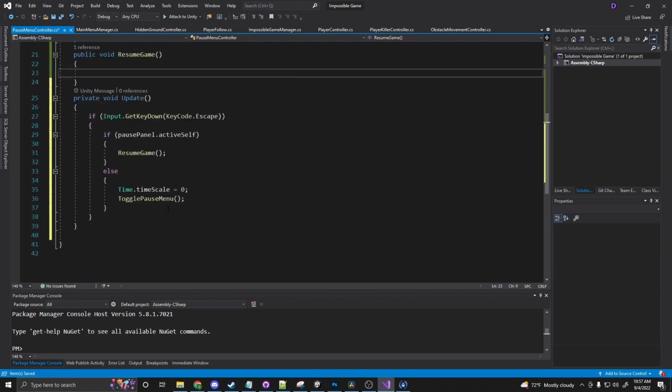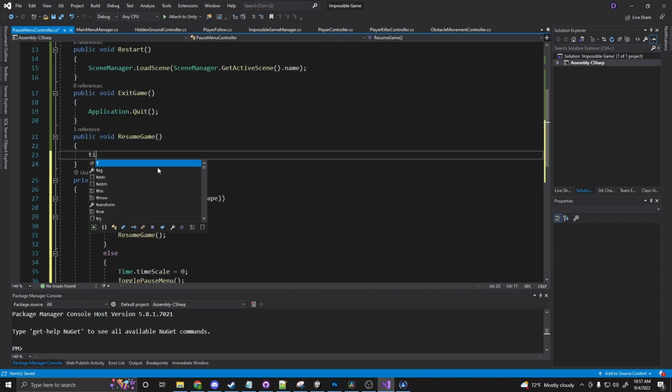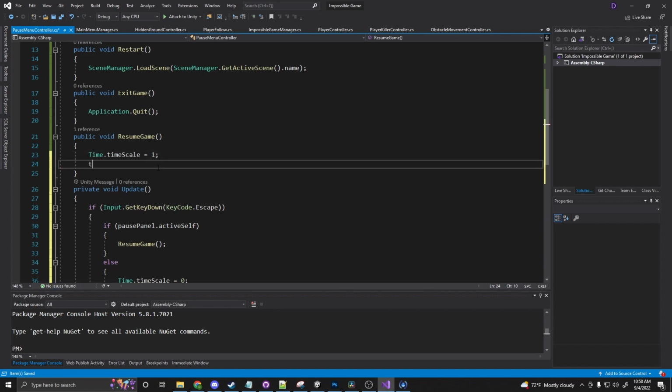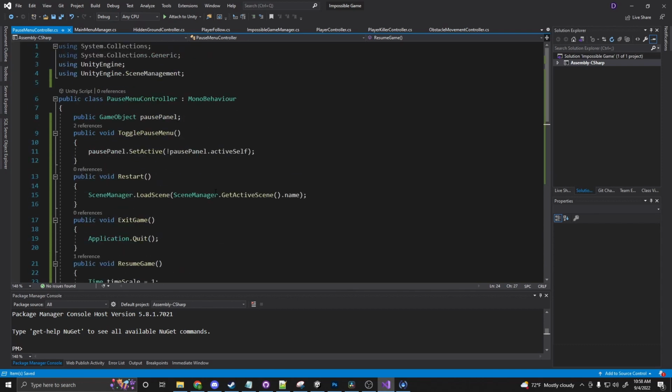But when we want to resume the game, we need to set the timescale back to 1. So we can say time.timescale is equal to 1. And we're going to toggle pause menu. And that should allow us to bring our pause menu in and out. So let's go back into Unity.